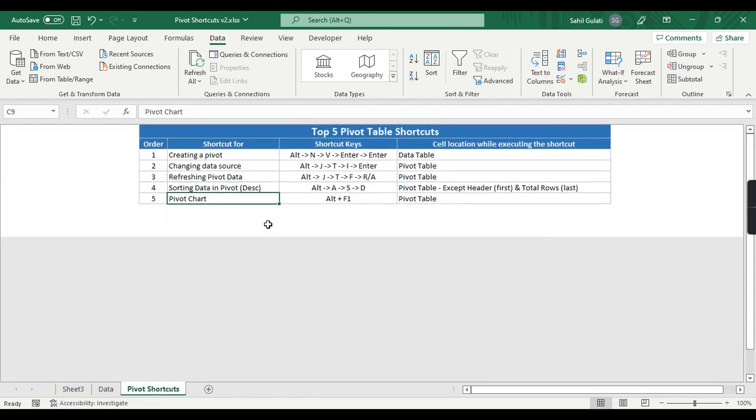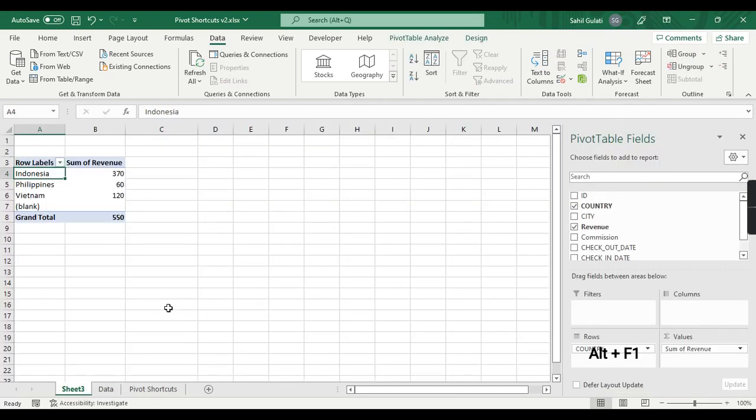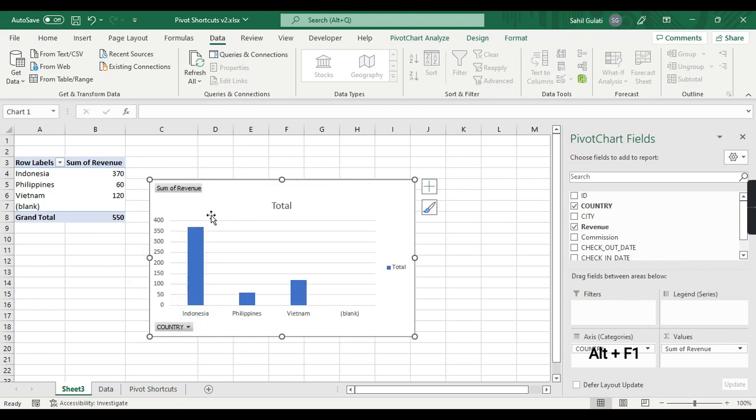The last pivot shortcut that we will be learning is the pivot chart. So let's go to the pivot table and press Alt F1. As you can see, it has directly created a pivot chart for me using the data in the pivot table.